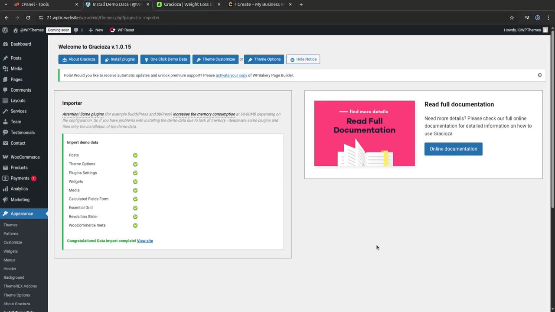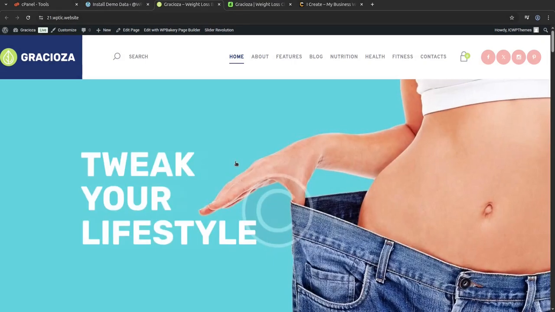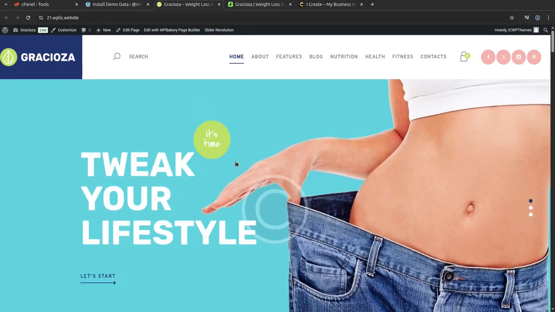Hello WordPress website creators. I'm happy to see this screen. The green mark simply says the demo content import for my installation is complete, and now I can visit my new website. Let us see the website, and here is my new website that I am targeting for a weight loss clinic.